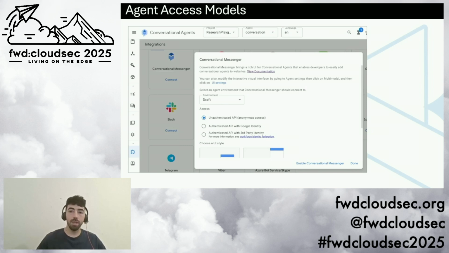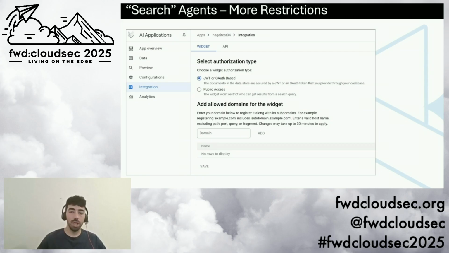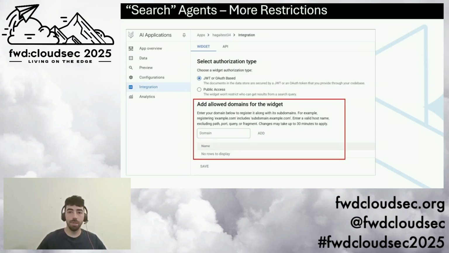So back to our publish settings, we saw we can deploy our agent with anonymous API or using authenticated API. But in search agents, which we introduced before, Vertex enforces an additional control. Even if you choose to allow public access to the agent, you still have to explicitly define the allowed domains that could access the agent. And this requirement doesn't apply to the conversational agents, only to the search agents, and I think it makes sense, given that search agents are likely to work with more sensitive data, or at least with internal data.